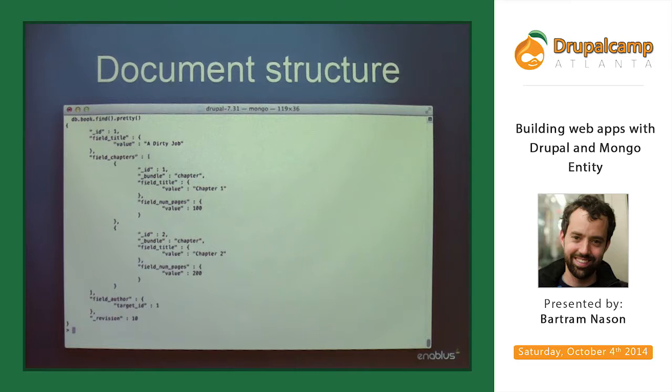And then you have your embedded entities, and each embedded entity has an ID, a unique ID as well, unique to that entity type. And those are stored as objects within the main entity document. So you could have chapter 1, chapter 2, and each one has its own fields associated with that. Any questions?